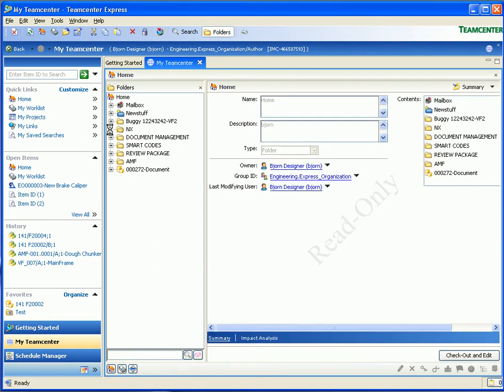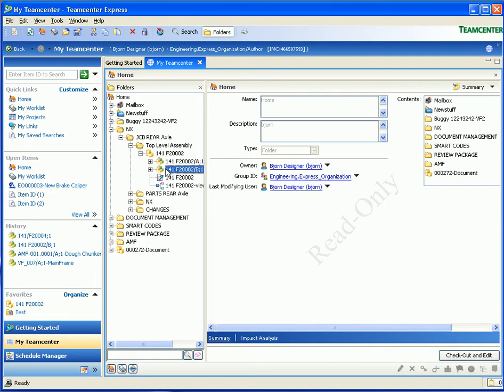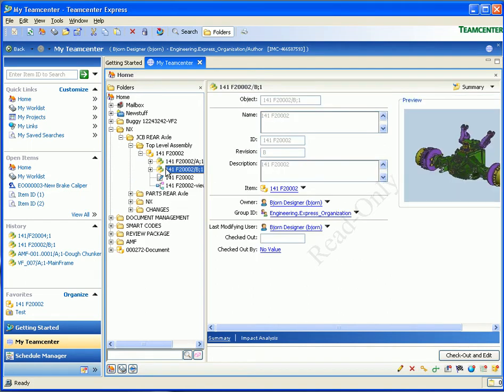Here we open a folder structure and navigate to a folder that contains an item representing an assembly. The item contains two item revisions. We select one of these item revisions and a summary panel is displayed that shows the key attributes in a preview image for this assembly.